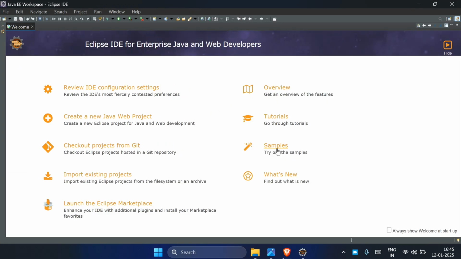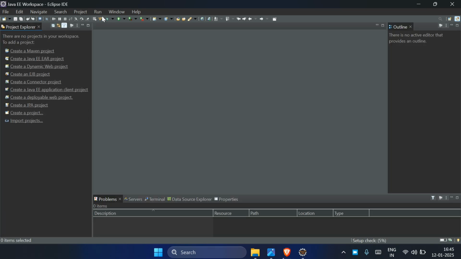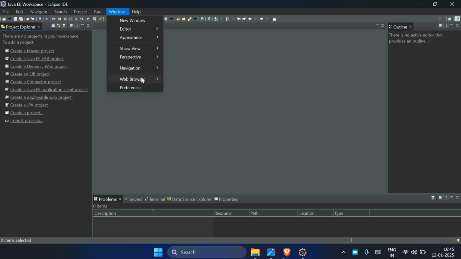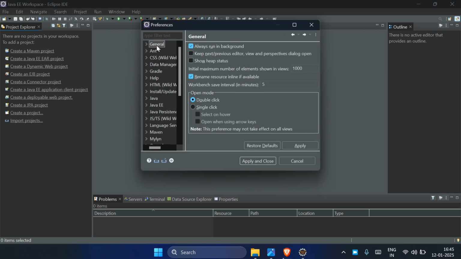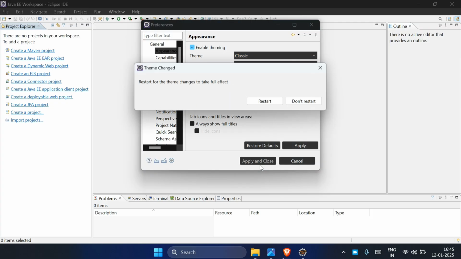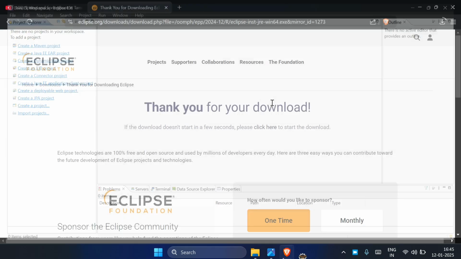Yeah, the beautiful welcome screen has arrived. First of all, I'll close this and make certain changes. I don't like this theme, so first we'll change the theme. For that, we go to Window, Preferences, General, Appearance. For Theme, select Classic. Classic works fine. Apply and close. It asked me for a restart to take full effect. Yeah, of course, restart now.